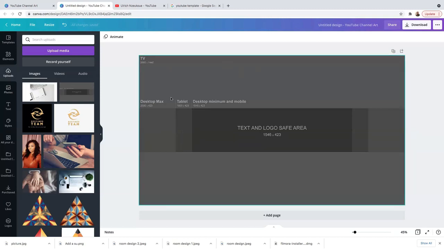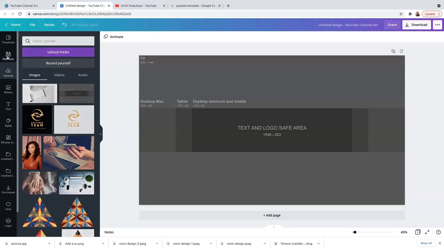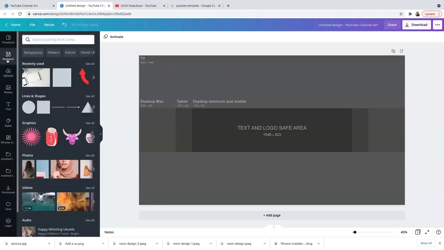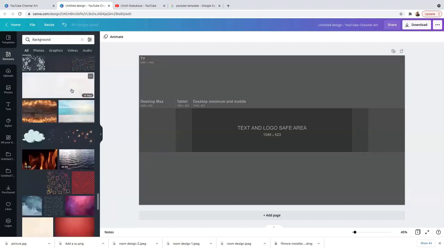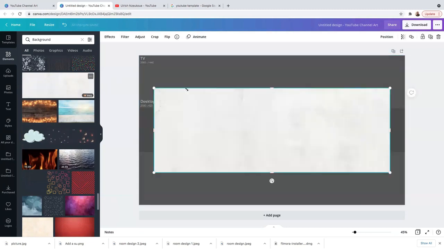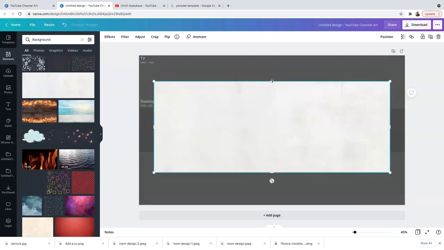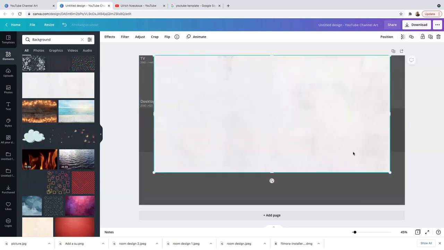First things first, we're going to add a background here. So let's go to elements, and then we type background. I'm going to select the specific background. I'm going to add this background, and I'll make sure that this background covers the whole area.